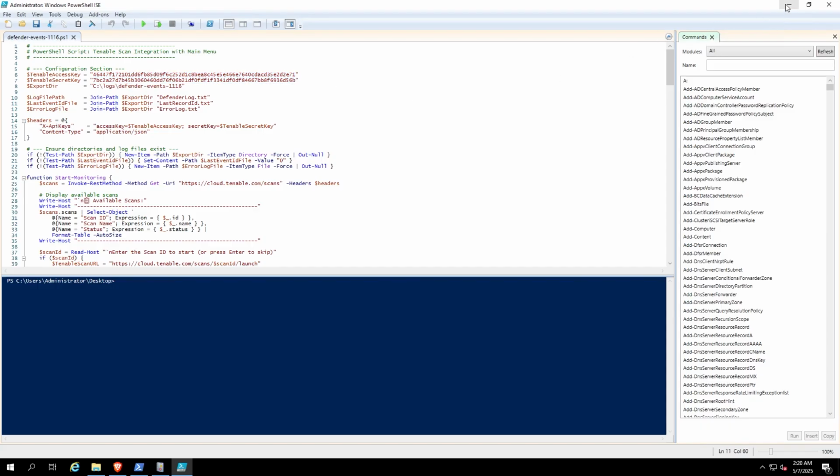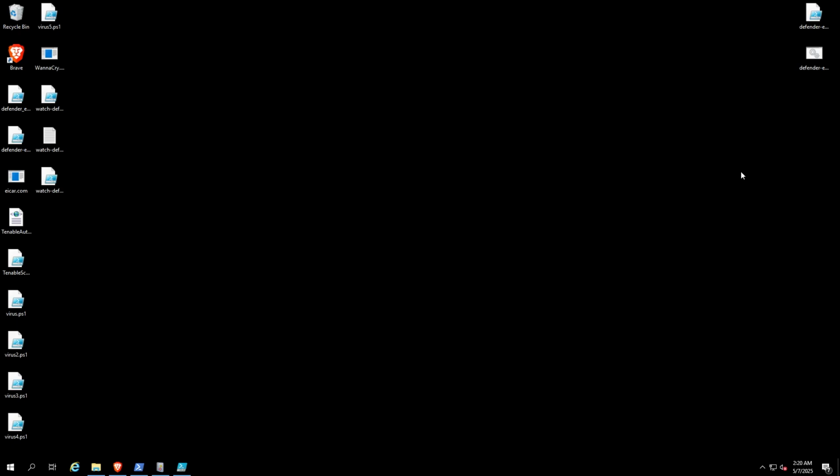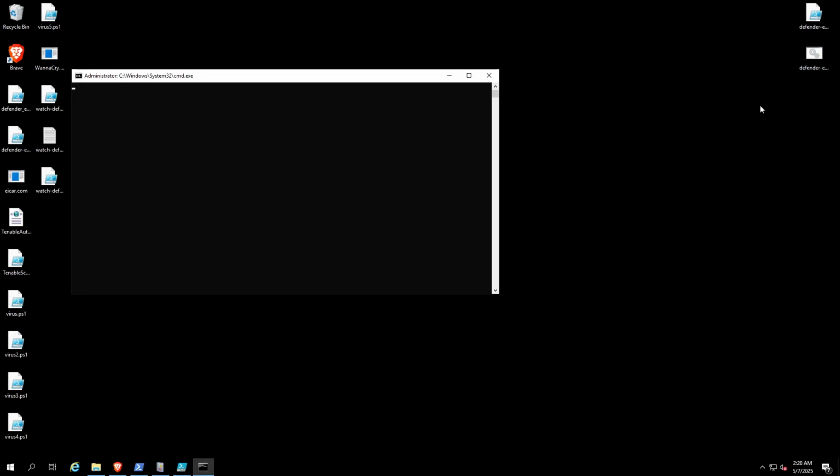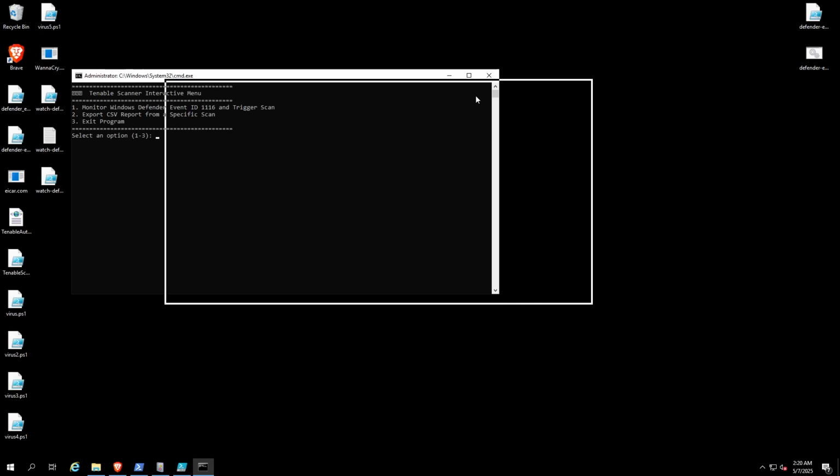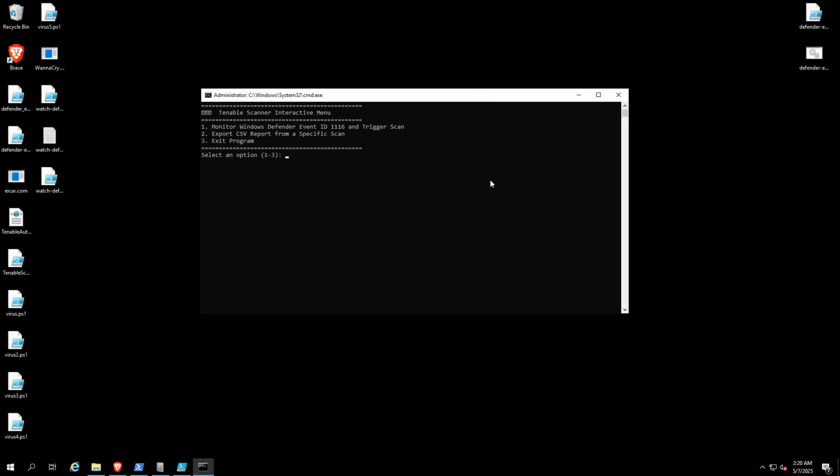So let's start our PowerShell script with administrator privilege access. Run as administrator. Okay, once you start the script, you will see three options. First option: monitor Windows Defender event ID 1116 and trigger scan. Second: export CSV report from a specific scan, and last is exit the program.